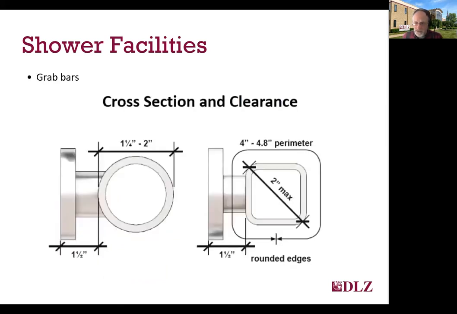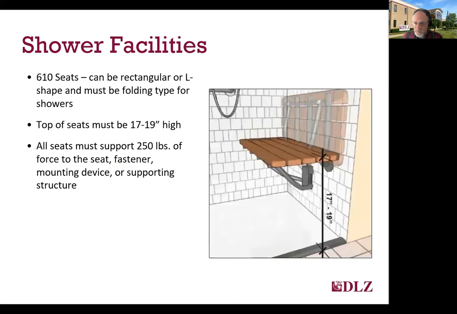I already mentioned it, but the requirements for grab bars in showers are identical to those in toilet rooms and toilet compartments. So let's talk in a little detail about shower seats as we're getting close to wrapping up here. We've mentioned seats in earlier slides, which are required for all transfer showers and are an option for both types of roll-in showers. The technical provisions for shower and bathtub seats are in section 610 and can be either rectangular or L-shaped. Regardless of whether they're rectangular or L-shaped, the top of the seat must be between 17 and 19 inches high, and the seat must be able to support a minimum of 250 pounds of force to any part of the seat, mount, or wall.